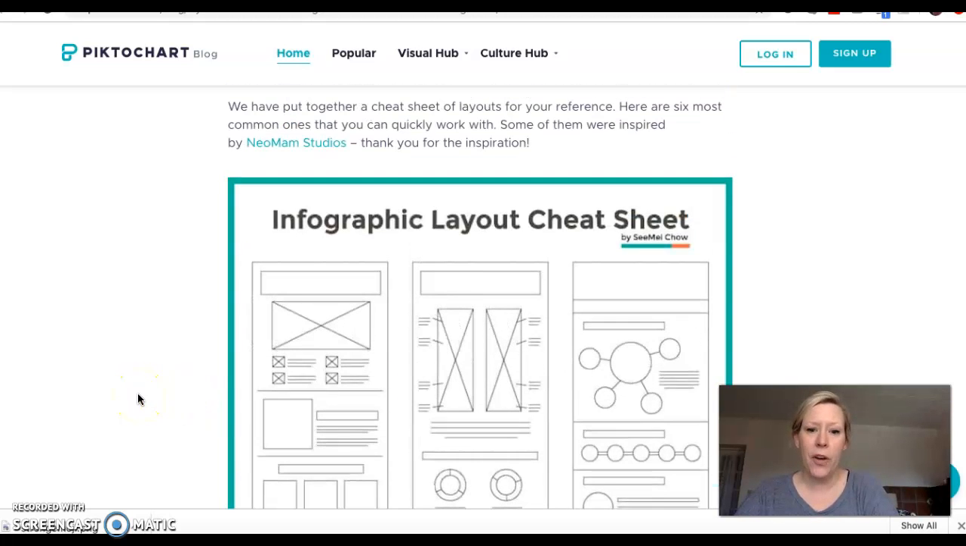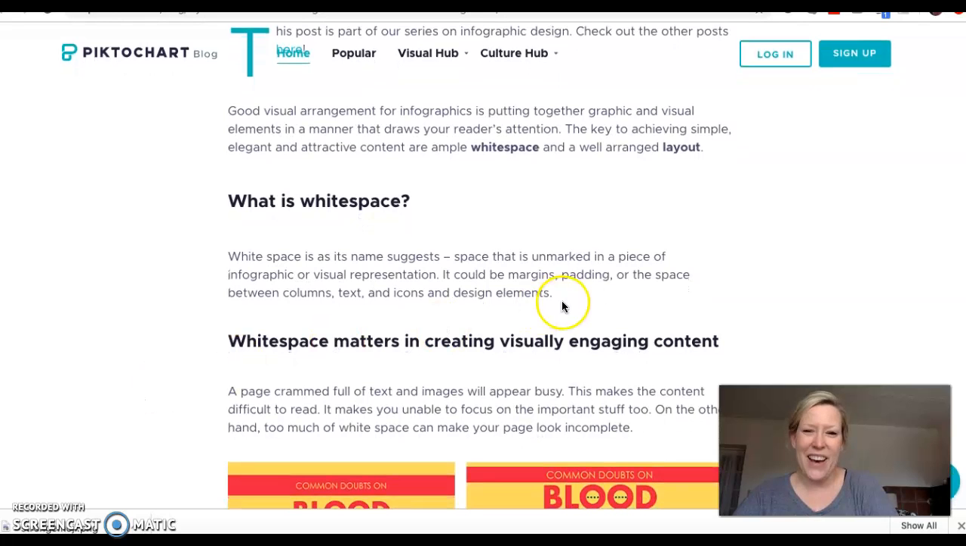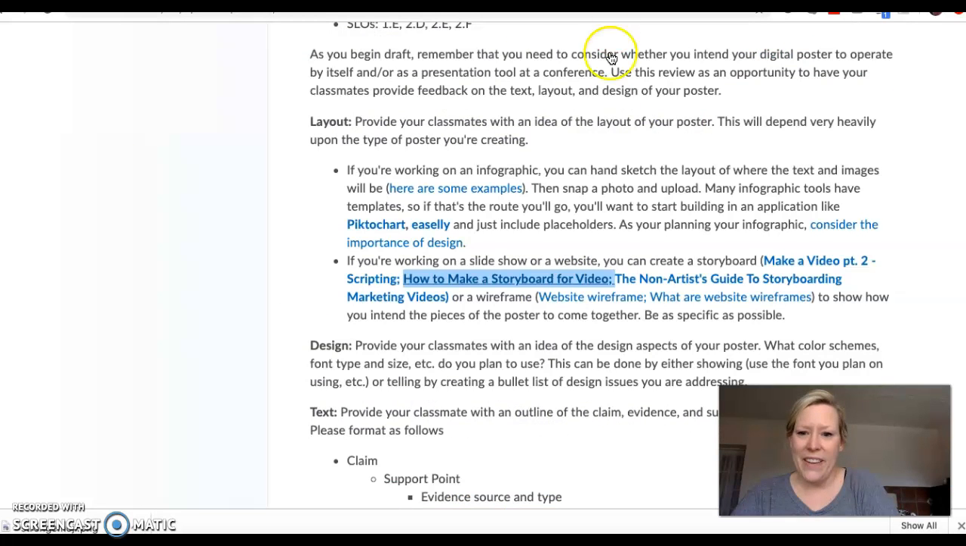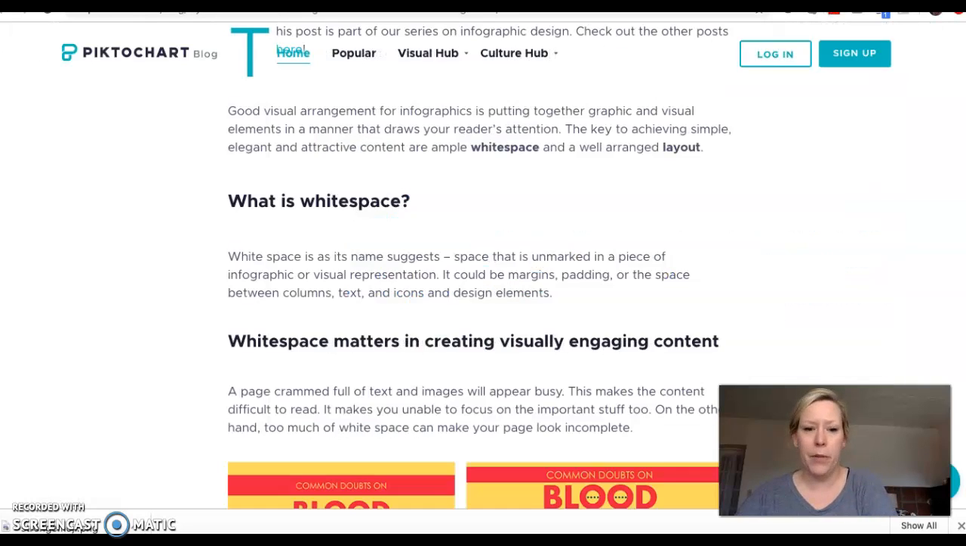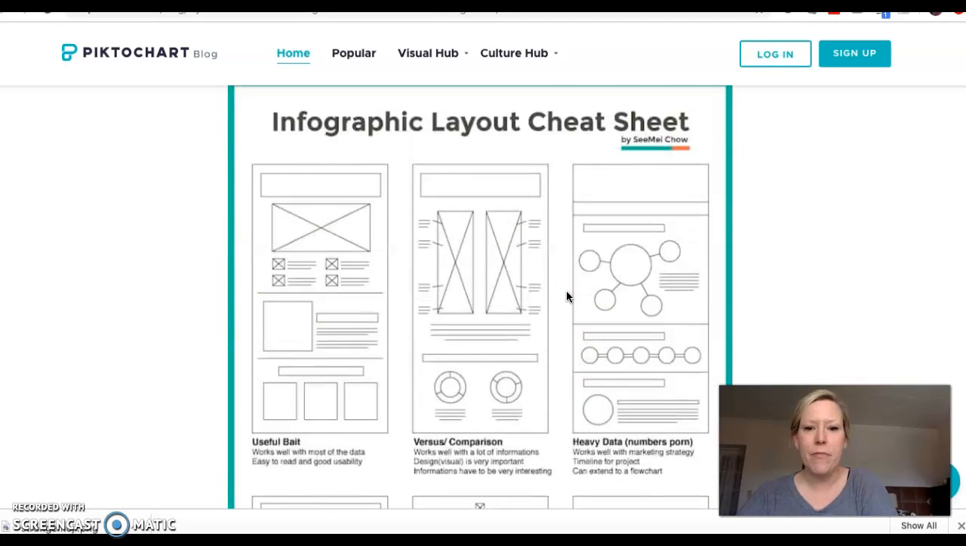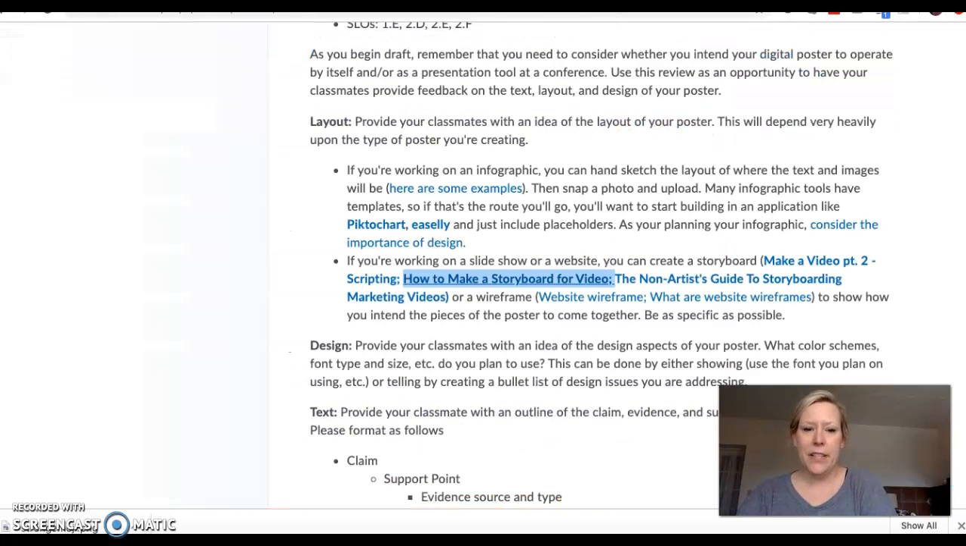So if you're doing an infographic, I love those 6 ideas. I think they'll be really helpful for you. And you can also start building it in Piktochart or Canva easily and just include placeholders or boxes, kind of like the blog does here. So that's if you're doing an infographic.